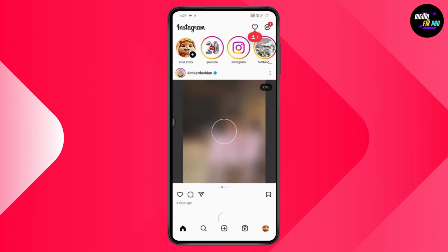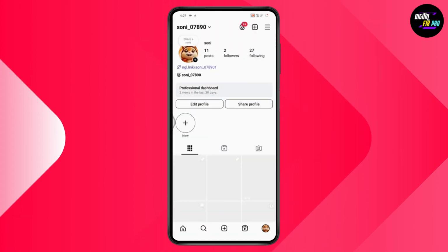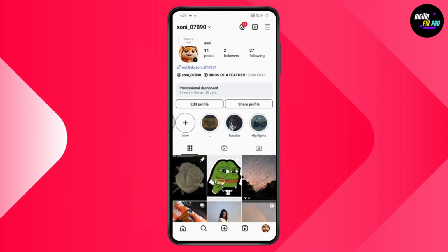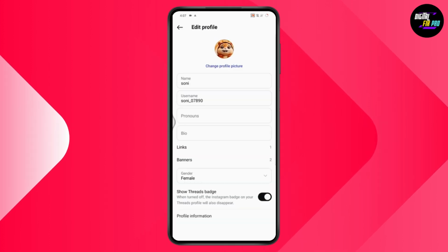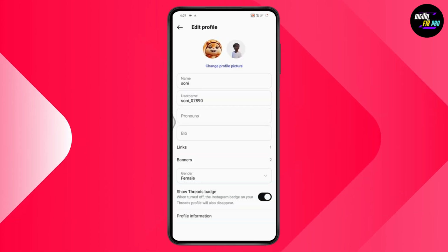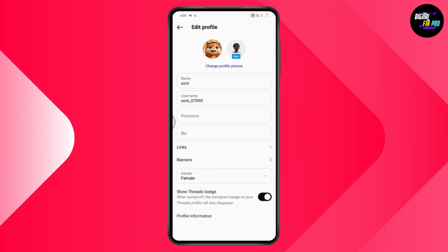After opening your Instagram, you need to go to your profile, which is on the bottom right, and go to the bio or go to edit profile. Under edit profile, you will have the bio section. You'll be able to add the bio, right? Or you'll be able to mention someone on your bio.